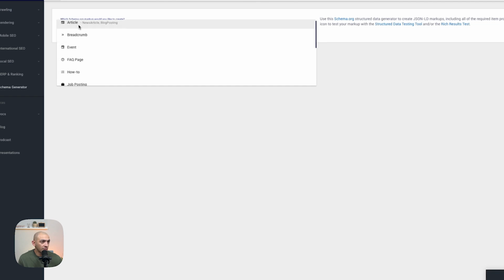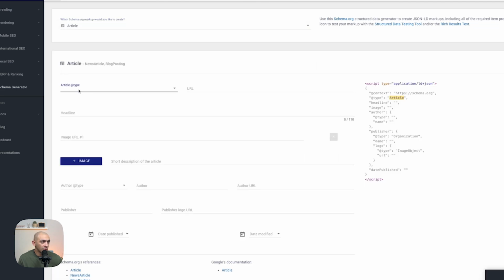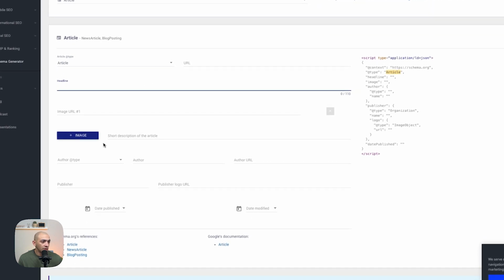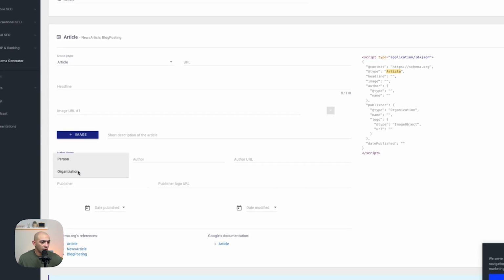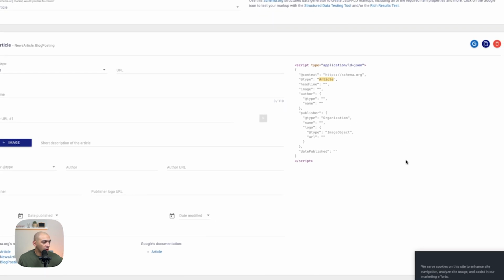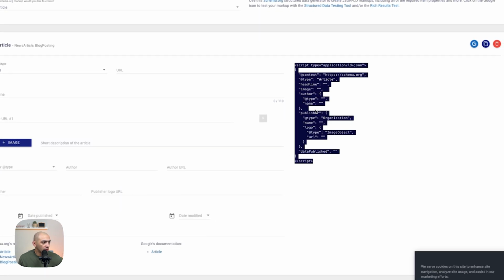You can select the type that you want to generate, for example, article, and then you can start filling in the details here. And you can add an image, you can fill in all the details, and then you copy the code that you generated from right here.